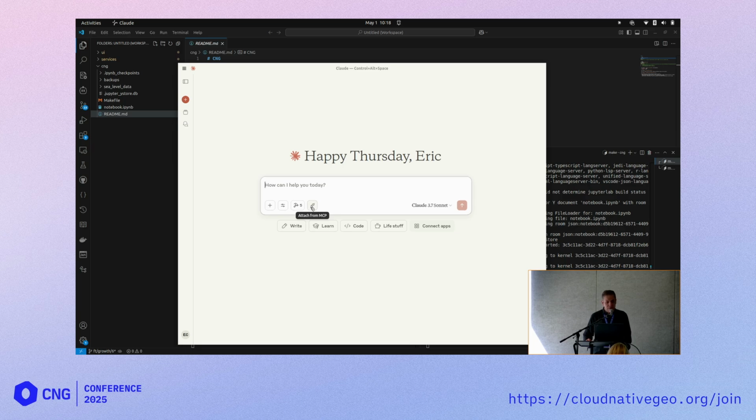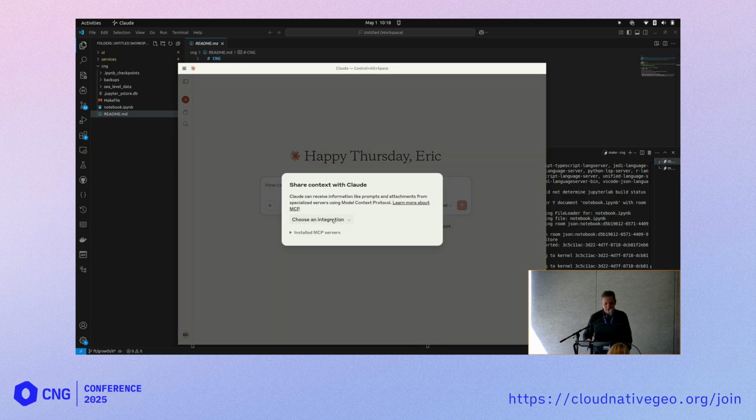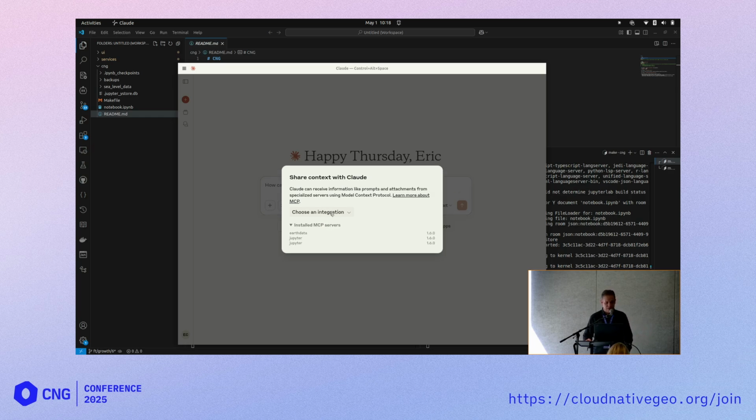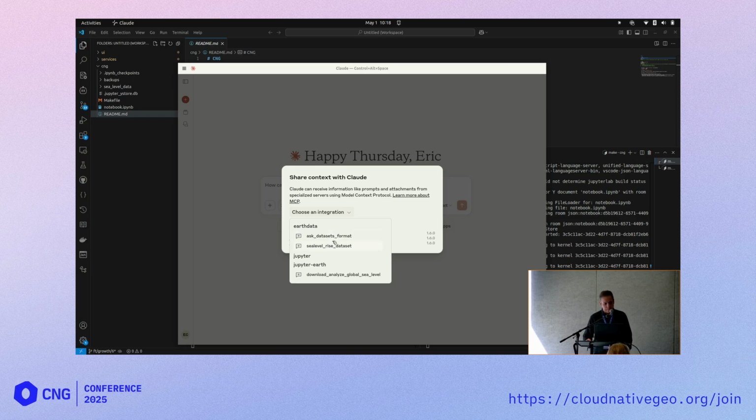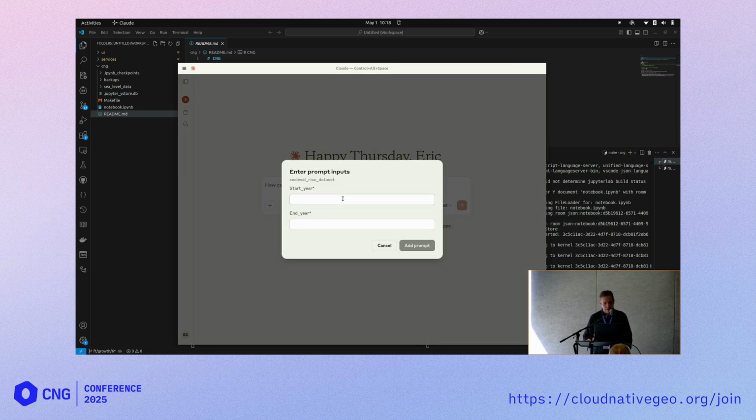So the first prompt I'm going to do, and I'm going to be helpful, there is a feature which allows you to pre-configure prompts. So in this case, I can just ask, give me the sea level. Yeah, and I didn't say that the goal of this demo is to analyze the sea level rise since some years.